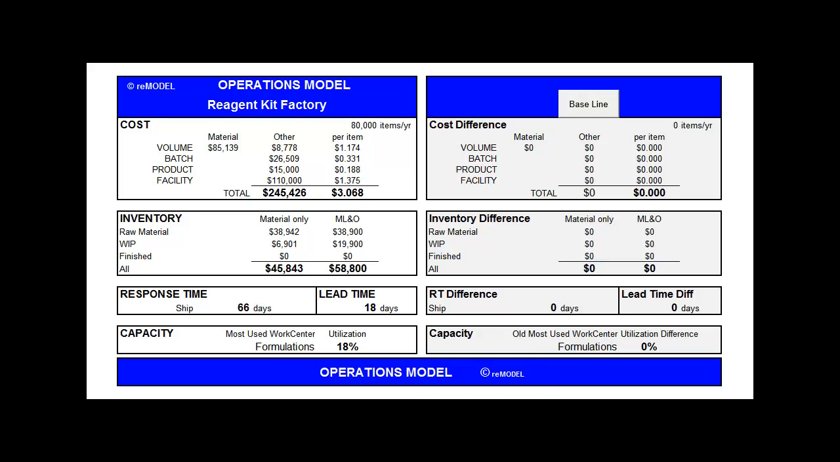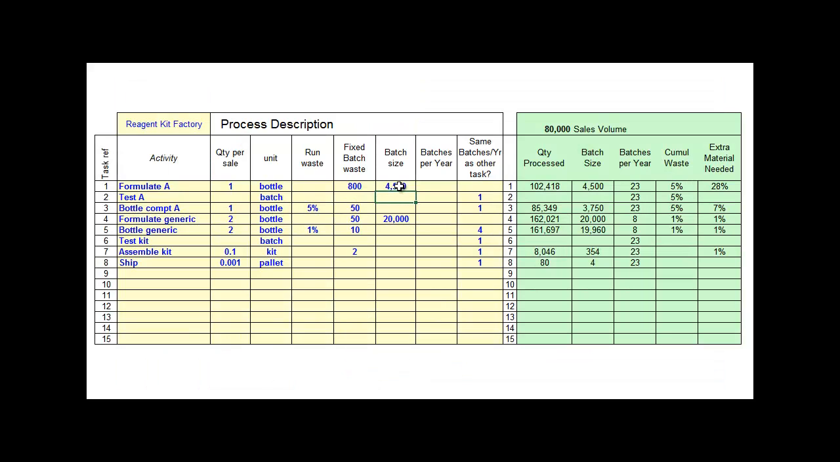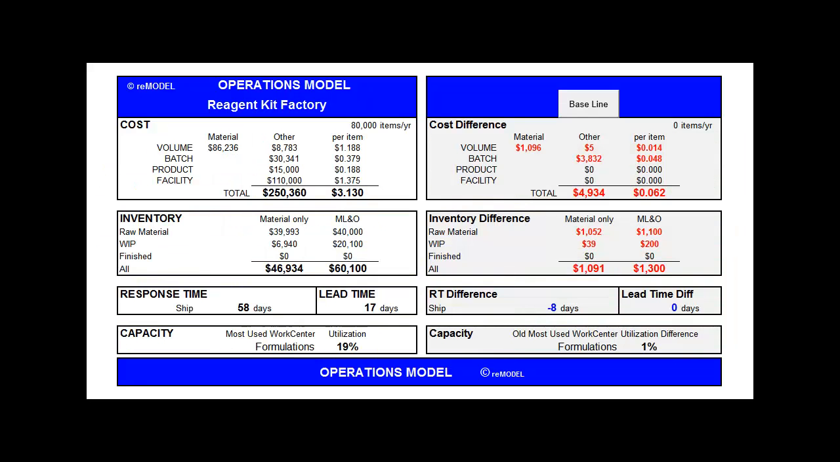First place we usually go is to do something with batch size. So let's look at the batch size for the specific component A, which is linked, as you can see there, with the downstream processes, apart from the generic. So let's change that batch size from 4,500 to 3,900. Quite a modest reduction, and that will have reduced the batch sizes of the bottling of that component, the testing of the kit, and the assembly of the kit. As we can see on the output sheet, we've reduced the response time by 8 days, which is great, but we've got the cost and inventory penalty, which we don't like the look of. So let's do something about those.